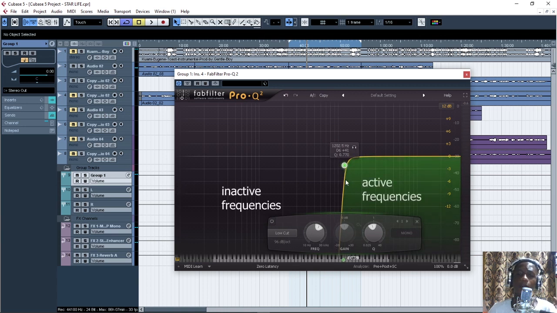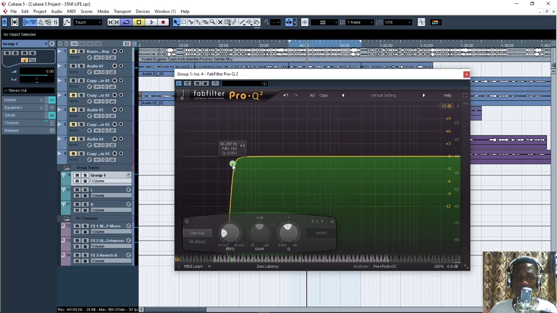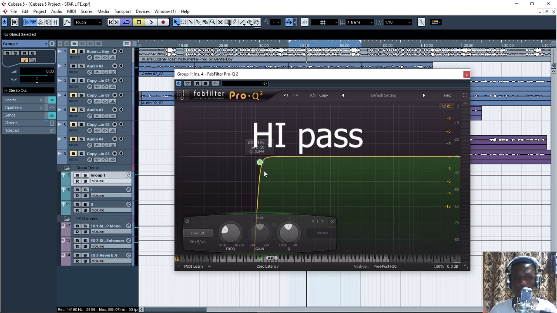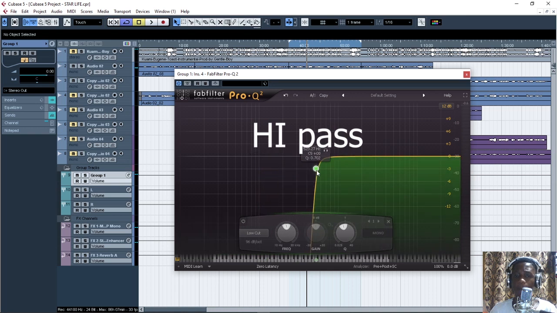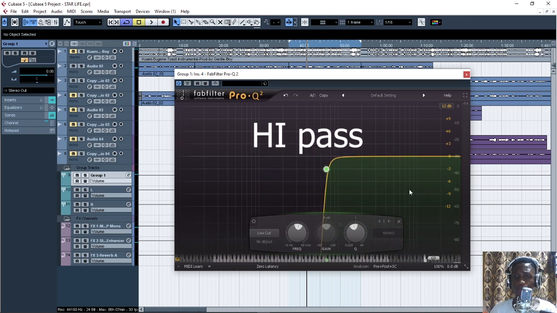Now there's a band, we are using only this part of the vocals. That's what we want. So this shape, meaning we want from here to here. That's why we are giving high pass, meaning these highs participate. We don't want the lows here.